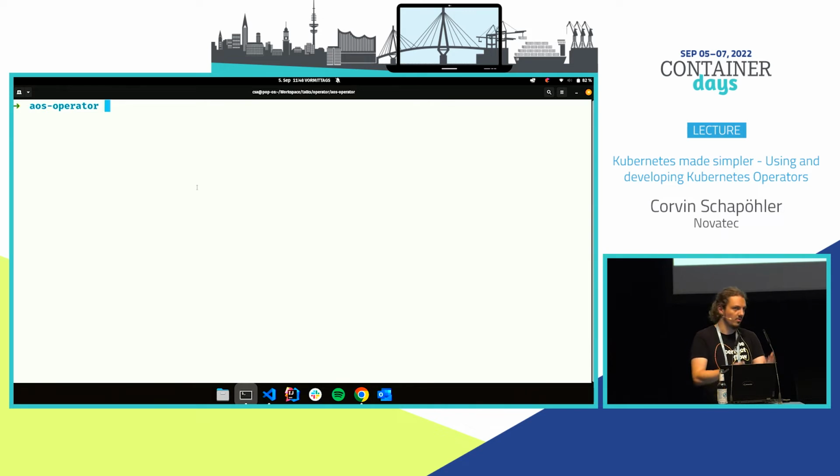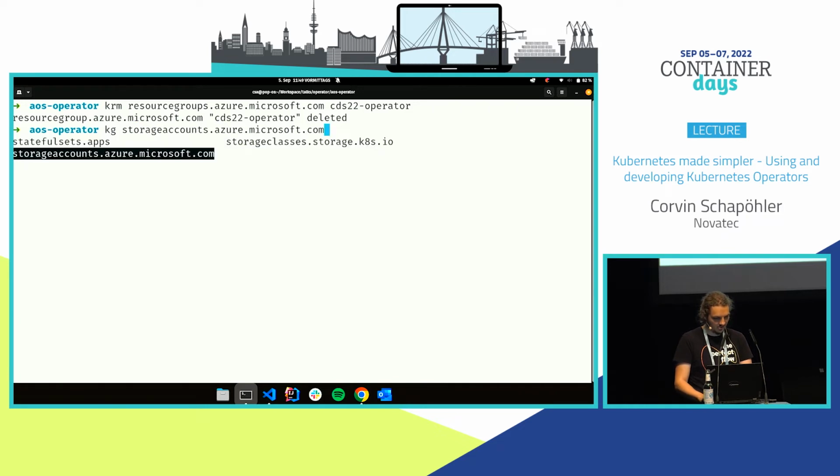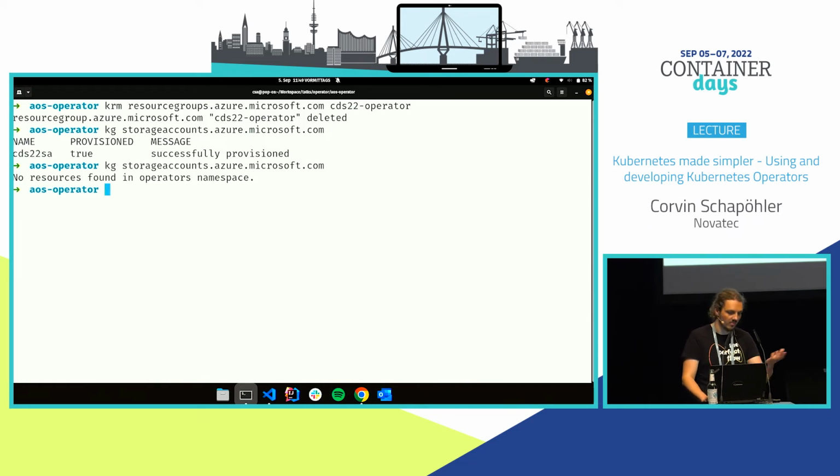All right. And if we want to remove all of this and clean up, we can remove the resource group. And once this is gone, it will delete the custom resource. It will also delete the storage account, since the Azure operator knows everything belonging to this resource group: when I delete the resource group, remove everything. We don't need this anymore.